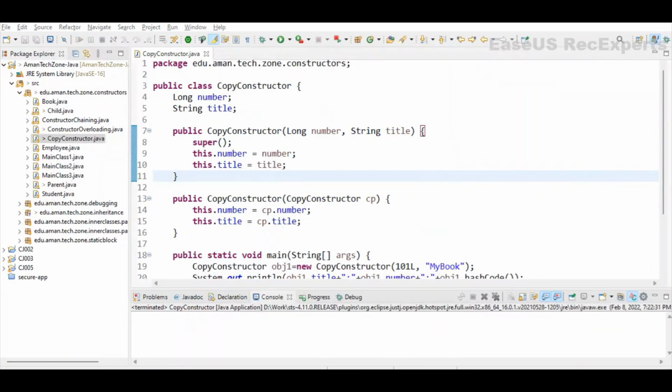Next is a copy constructor. A copy constructor is a constructor which is used to copy the values of one object to another object. Suppose you have a requirement that you want to create another object with all the same details of some other object, but with a different object in the memory. In those scenarios, a copy constructor will be very helpful.